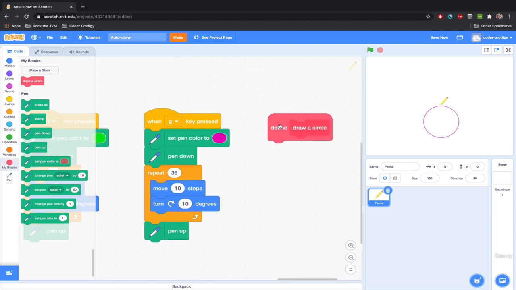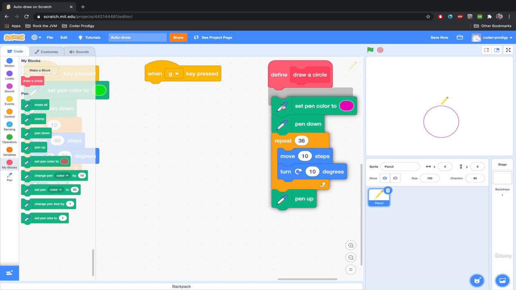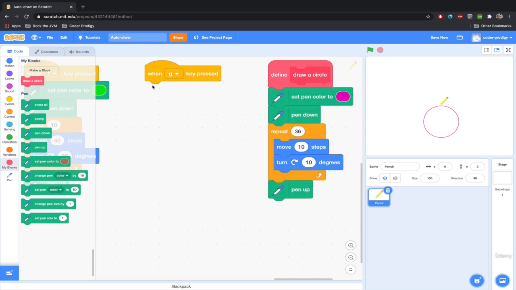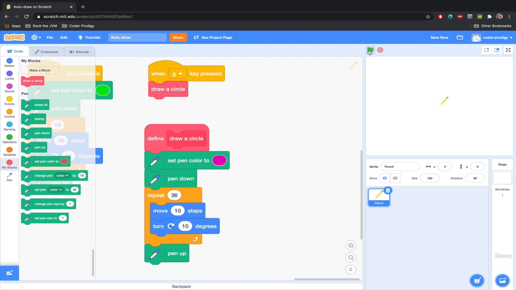And the definition for the Draw a Circle block is going to be this implementation of this script. So I'm going to move these blocks to the Draw a Circle definition. And instead of the script that I used to have in the script when G was pressed on my keyboard, I'm going to bring in this Draw a Circle custom block. So when the computer sees the Draw a Circle block, it will actually execute the script that Draw a Circle is defined as. So right now nothing has really changed. If we hit the flag and hit the G key again on the keyboard, notice that the circle is still shown on the stage.